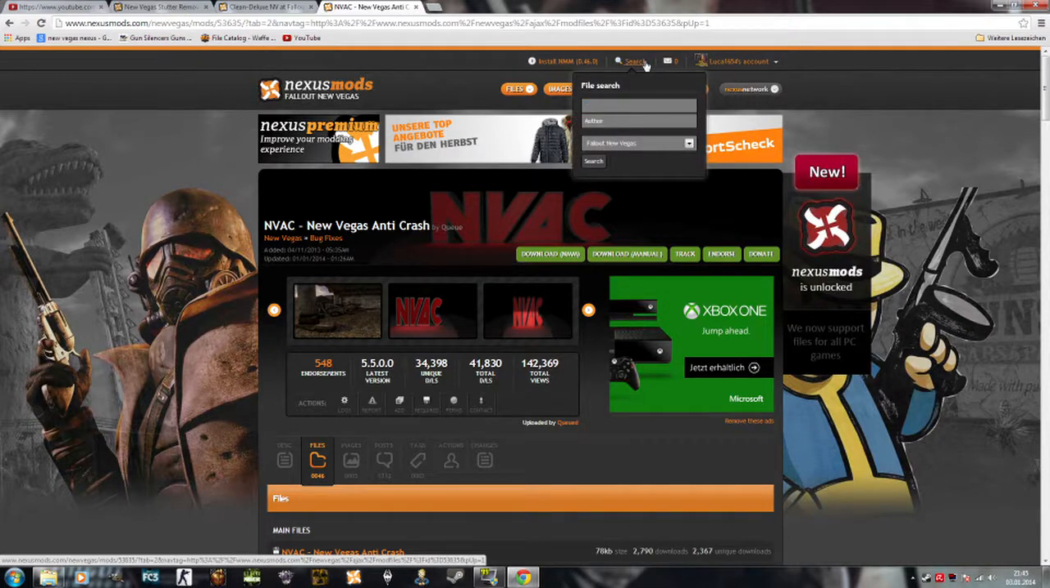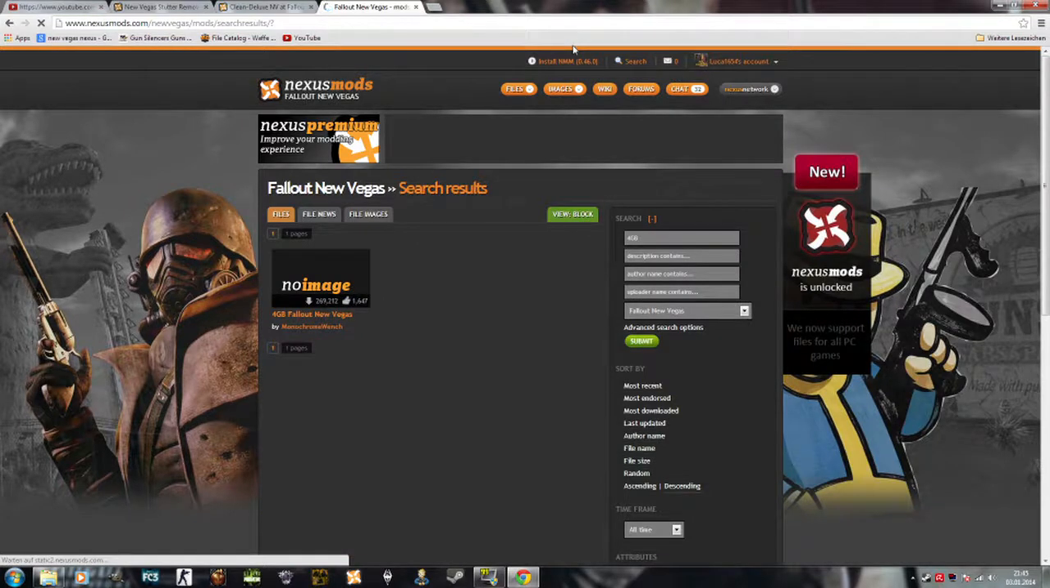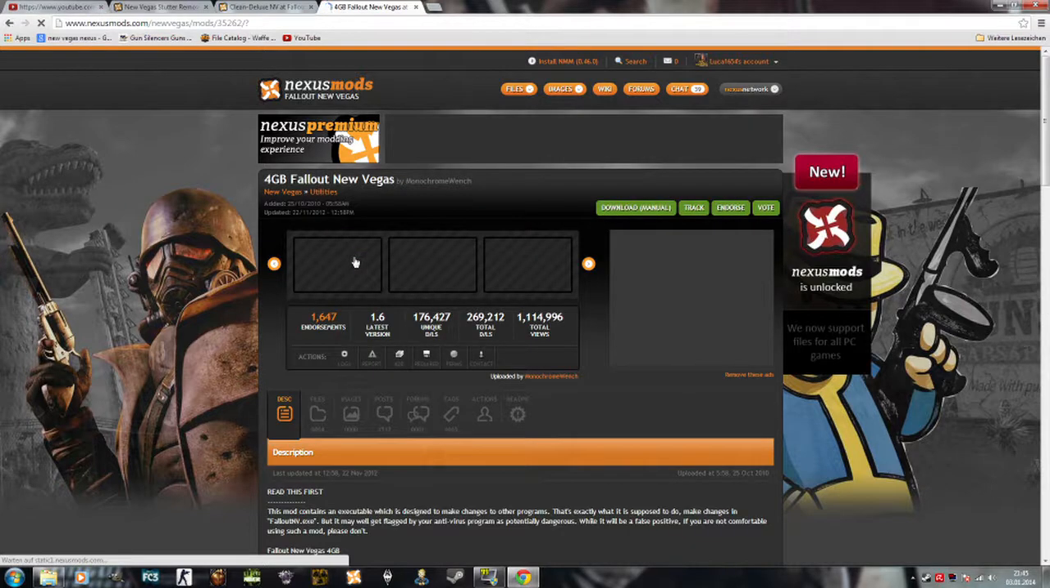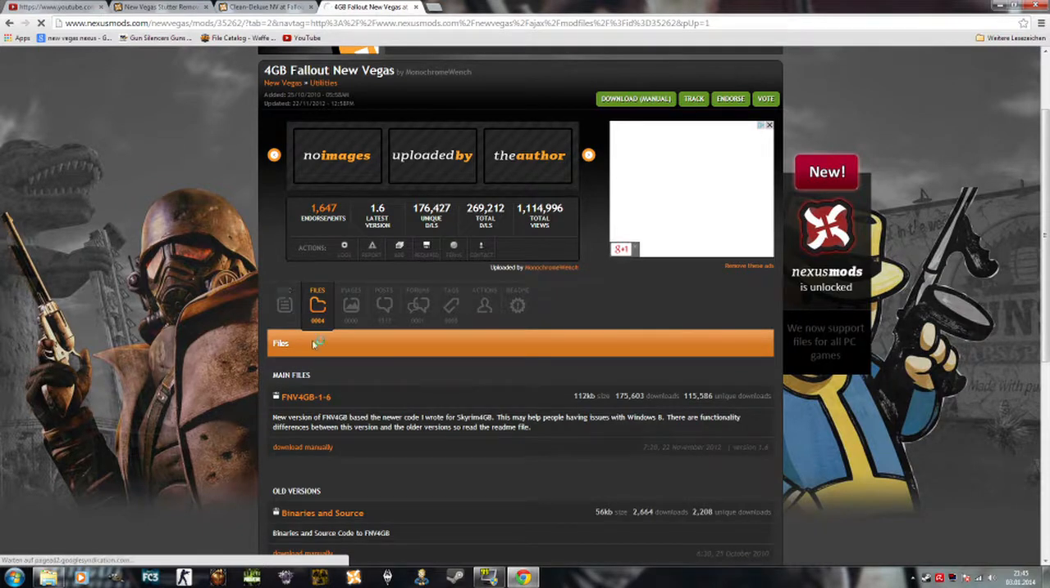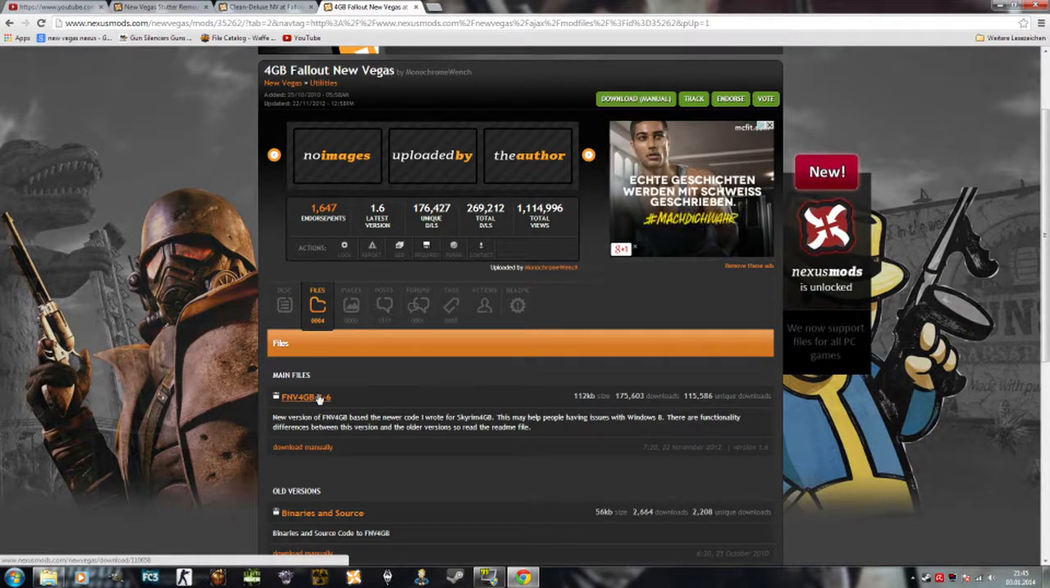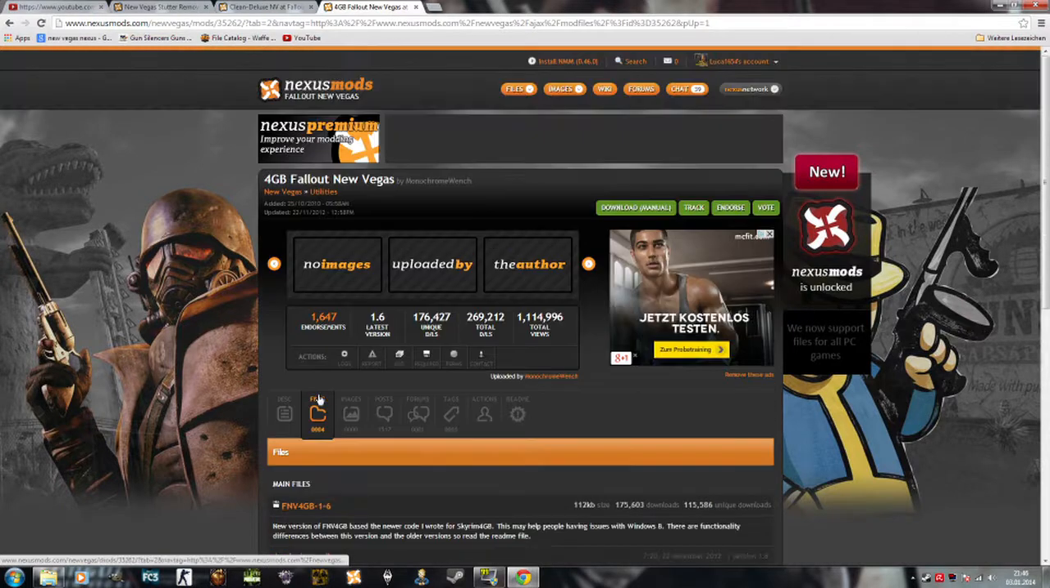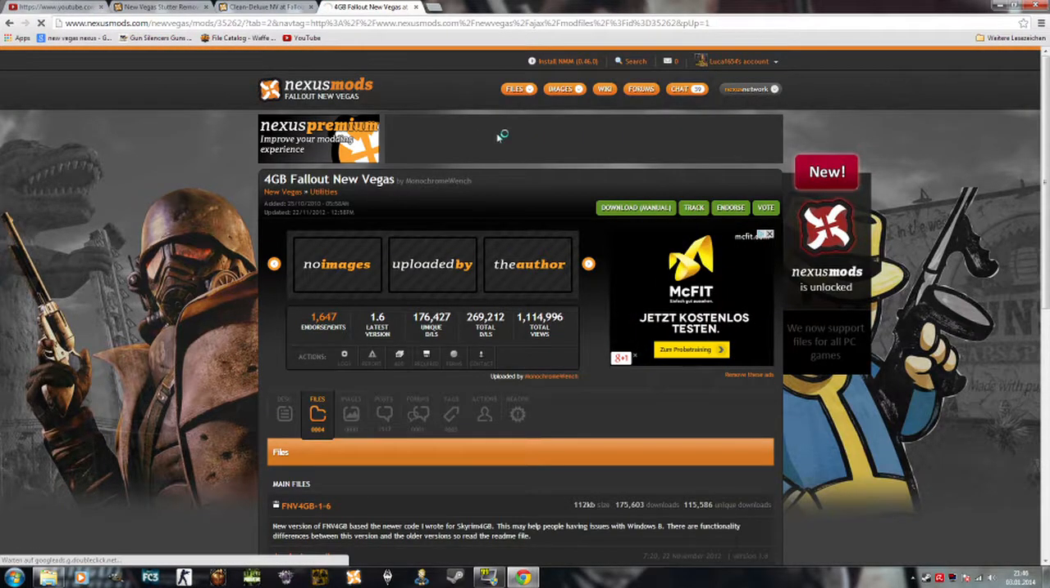Something came to mind which also can improve your performance. It's the 4 GB enabler, or large address aware enabler, I don't know. This is also a pretty good mod, which I would recommend you to install, because it enables the game to use more memory, so you can have more memory for it to use. So I would definitely check this mod out. The link will be in the description.